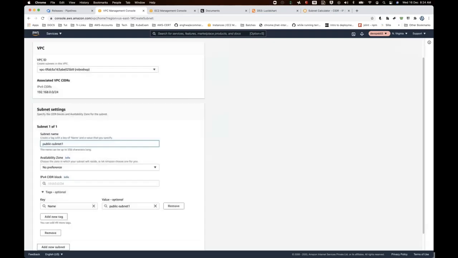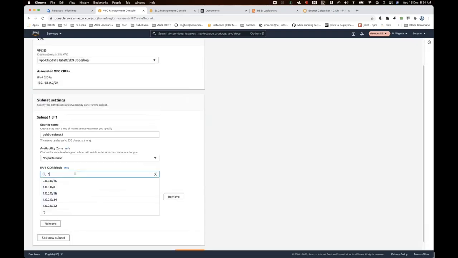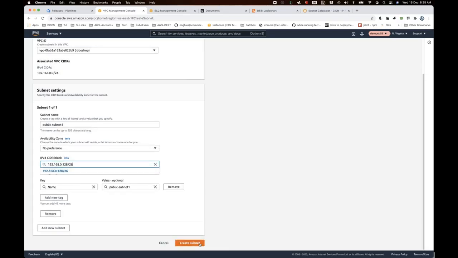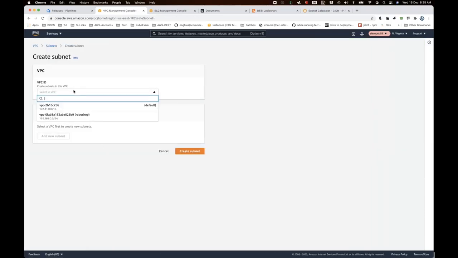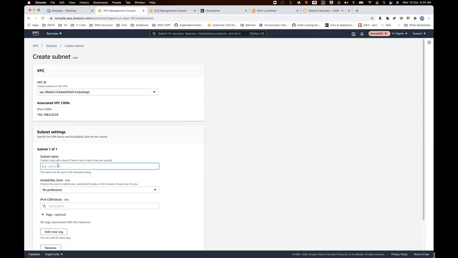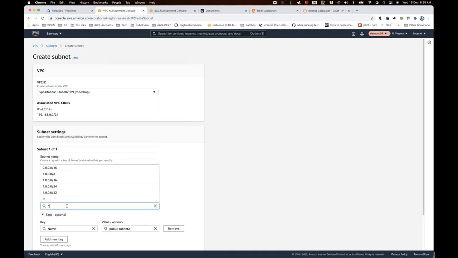Now I'll go to the public subnet 1 and 192.168.0.128/26. Okay, create subnet, and create another subnet which is this, and 192.168.0.192/26.